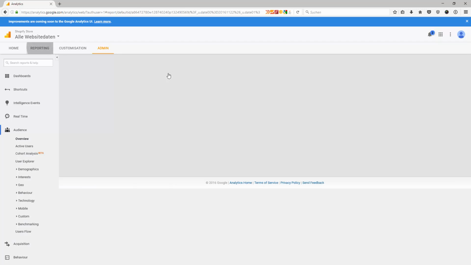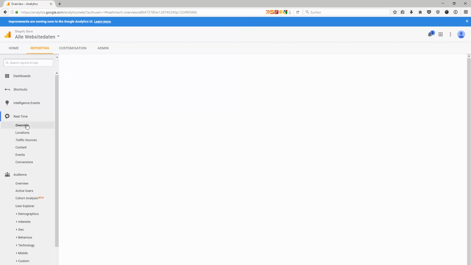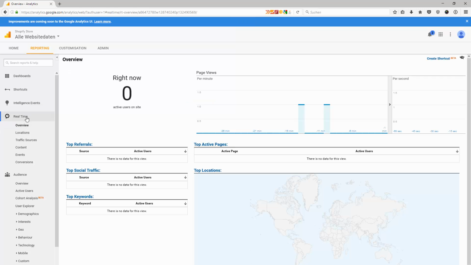But right now, I just go back to reporting, and I show you how I usually use Google Analytics very quickly to get an overview of the users who are browsing my store or my websites. If you have a shop which is frequently used, you can go to the real-time reports and you see in real-time who is using your store right now. My store is currently not available to a broader audience, so it's empty. There is no one looking at it right now.